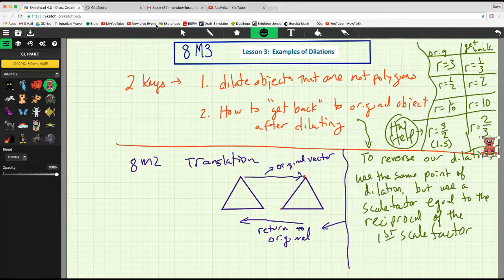And we will leave you with that thought. We learned 2 things today. We learned how to dilate objects of random shape and size, and then we learned the rule for what you have to use for a scale factor to return a dilated object to its original shape and size.